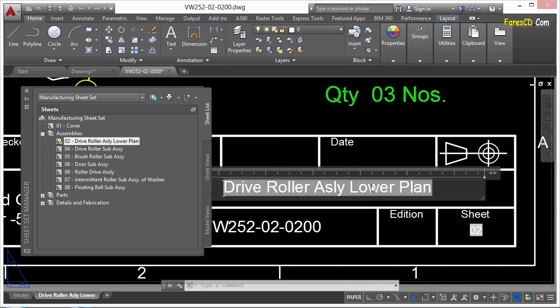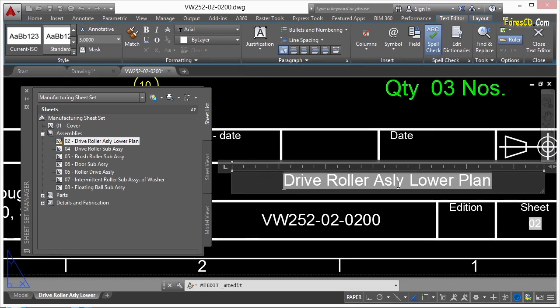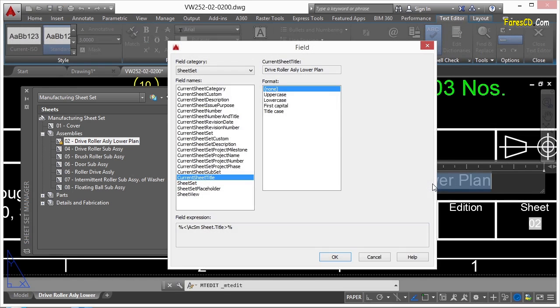So how do they get that bit of information? Well, if you open up your text editor, I just double clicked on that text, you'll see that there is a gray box behind this text. That's telling me that it's a field. If I double click on that text, it's a field object. I can see right here, it takes me to my field window and in my field category to my sheet set. And it was looking at the current sheet title. So it's looking at the current sheet title for this drawing in the sheet set it's assigned to. So that's this bit of information here on the left in the sheet set manager. And it gives you a preview of what it looks like right up here.